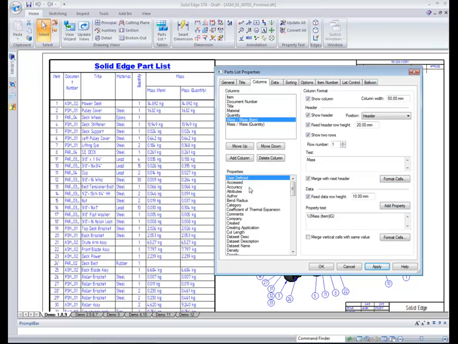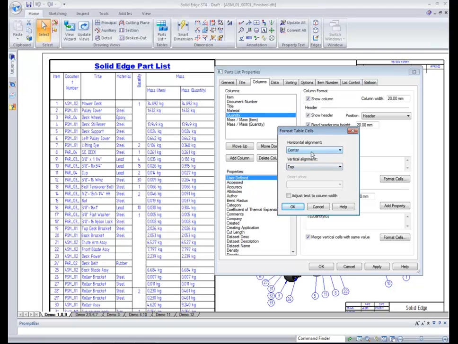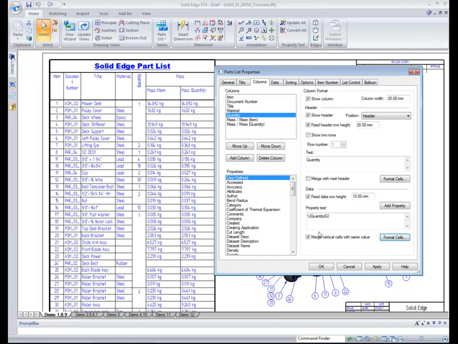And it updates. Now we want to look at combining these where they say 1, because you really don't need to print that out over and over again if they're the same. So we'll go back to quantity and say merge vertical cells with the same value. Apply that. You'll see it merged all those together. Then we can go in and format the cell and change the vertical alignment to center. And we'll neaten that up.